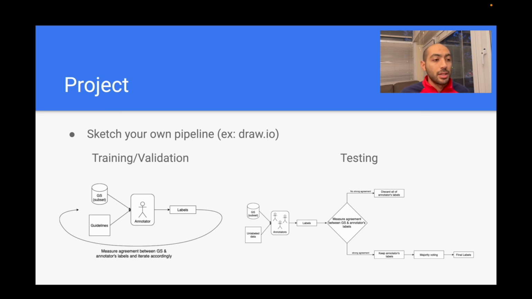Does it make sense to have an odd number of annotators? Does it also make sense to use Kappa as an agreement? What other metric can you use? So I want you to focus on your own problem space, and if not, think about the problem space that you are interested in, and then sketch these diagrams taking into account these new details.